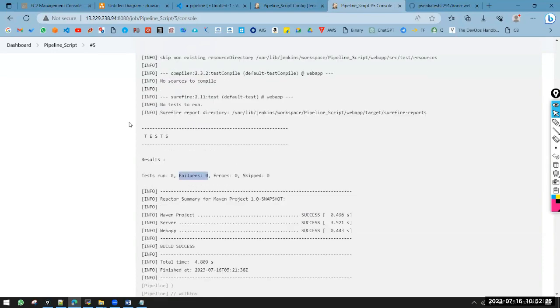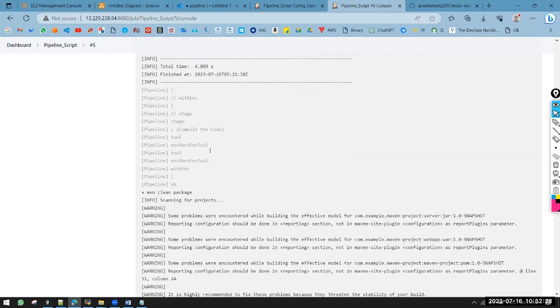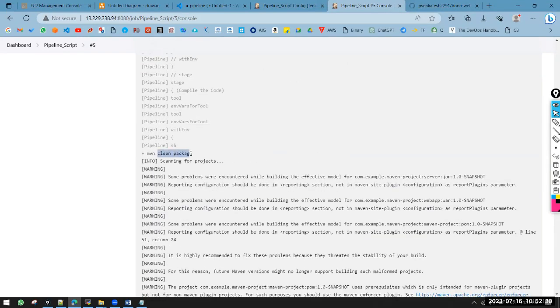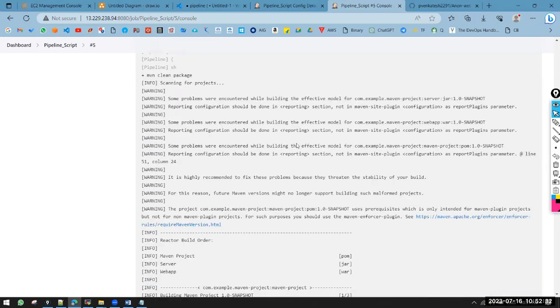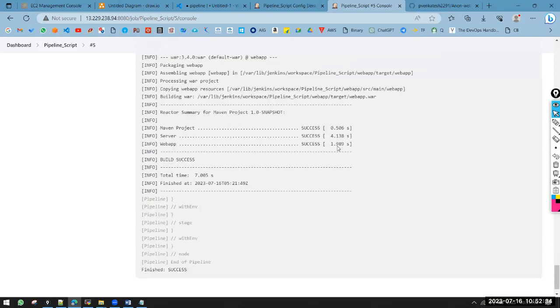Okay. So Maven test is completed, unit testing. Now clean package. Maven is going to build the code in order to generate the artifact.